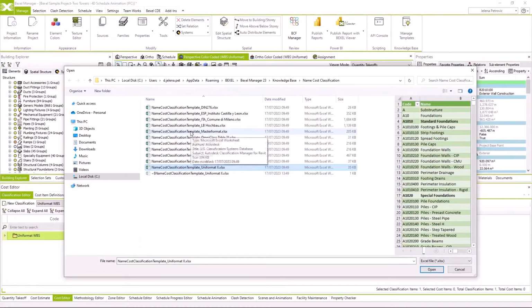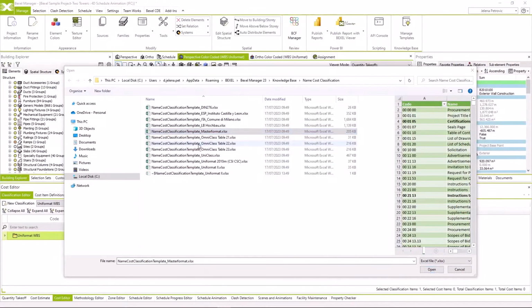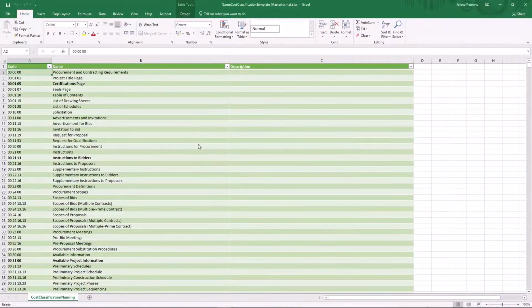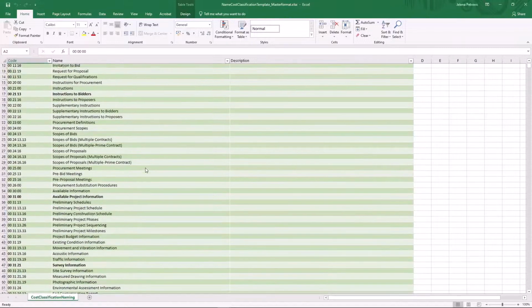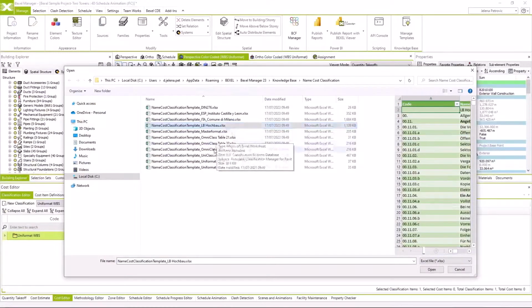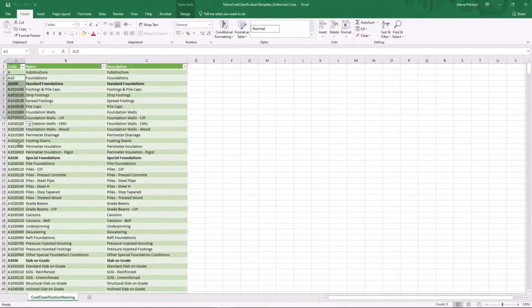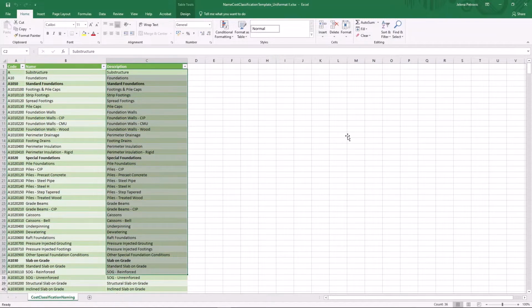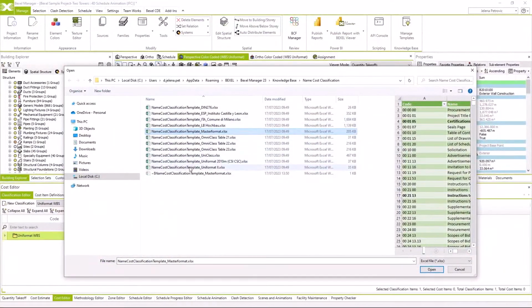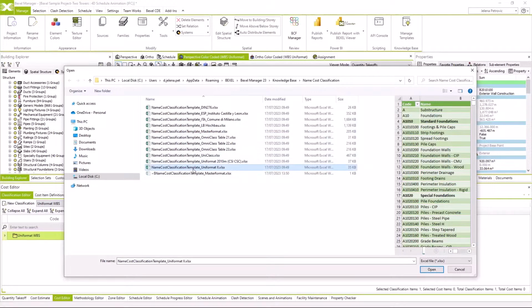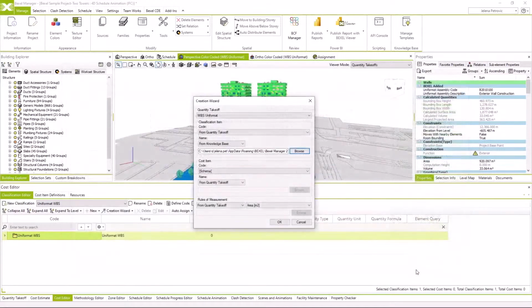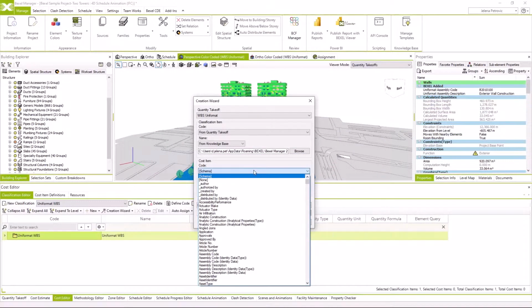So we will use a template, and here within the knowledge base we can find several standardized naming templates. In our case, we will use the template which is dedicated to Uniformat classification. These templates, which are Excel spreadsheets, can be simply modified, or you can create new ones suited to your company-specific or market-specific classification, and they can be used in the future for further automation of classification creation.